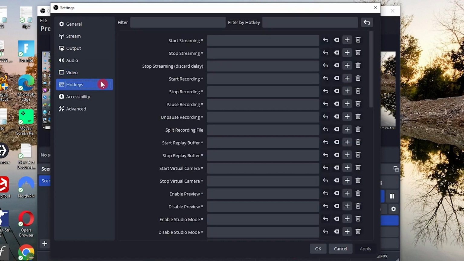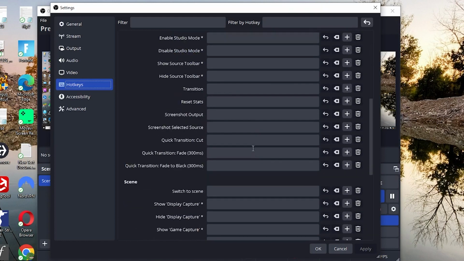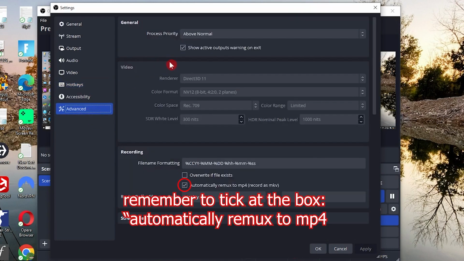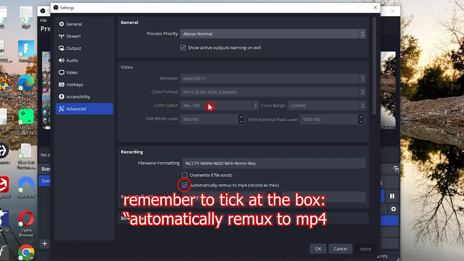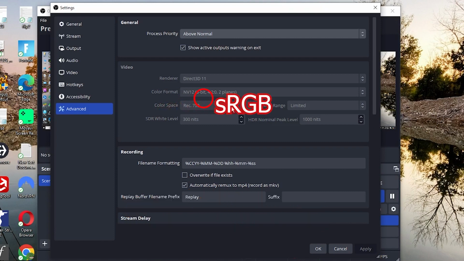Hotkeys and advanced settings. Hotkeys. Set up keyboard shortcuts for starting and stopping recordings. Feel free to explore and customize this to your liking. Advanced options. Set the process priority to above normal or high for optimal recording. Choose Rec 709 color format unless you're on a low-end system, then go for sRGB.